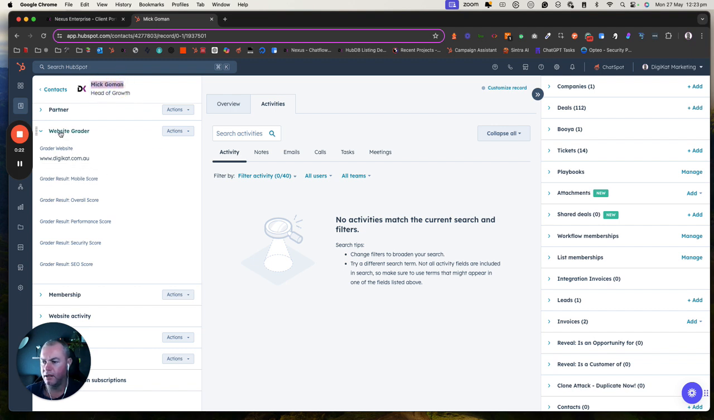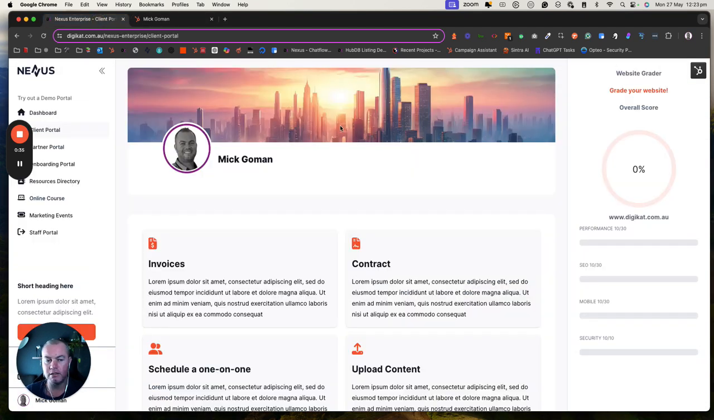You can see here we've got our website grader. So this is a tool we use on our website that allows us to grade somebody's website and then give them the results based off the Google Lighthouse. Okay, so here inside of our client portal demo, you can see here we've got our website grader results.